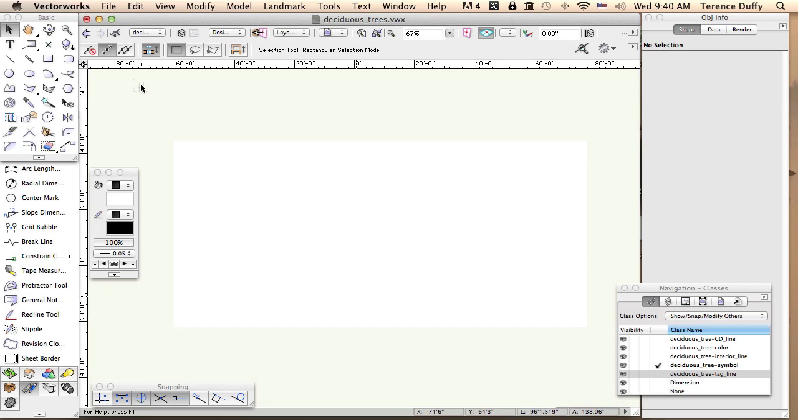Vectorworks can create 2D and 3D plant representations. Today we're just going to concentrate on the 2D. And this method that I'm going to show you is a little different than what Nemetschek, the owners of Vectorworks, would teach you. This is my own method, come up with for a particular reason.